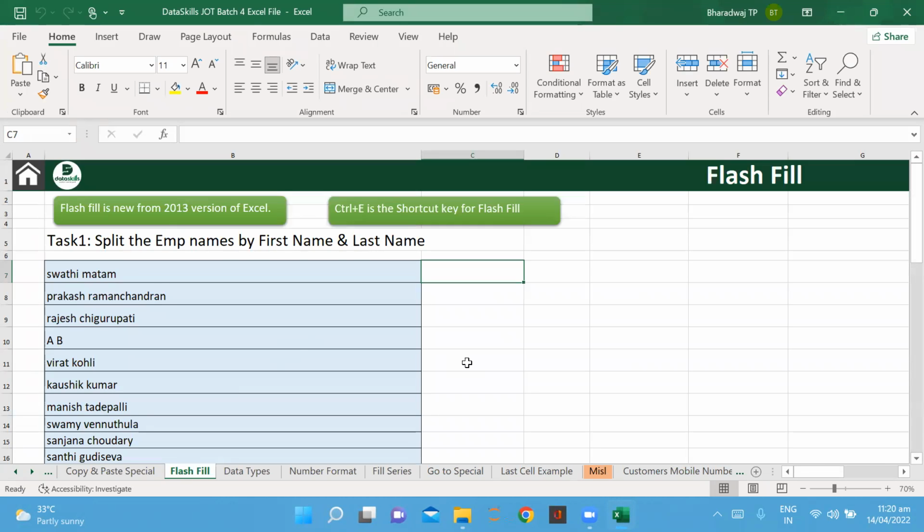So home ribbon lo functionalities kosam maatladadam. We are talking about what are the functionalities we have in home ribbon. Here we see a simple concept called flash fill.